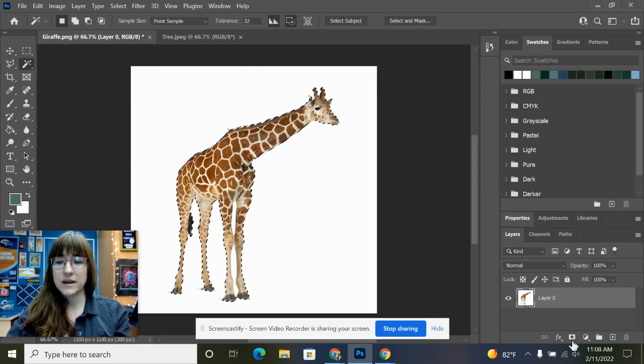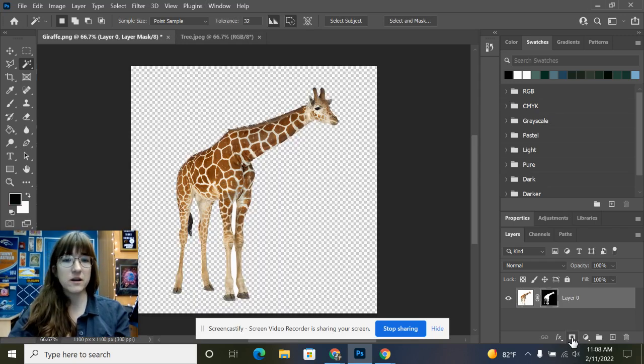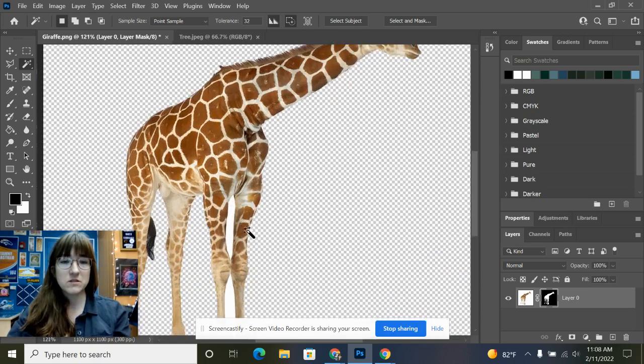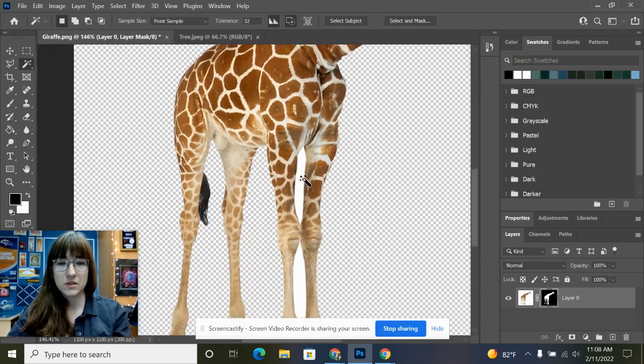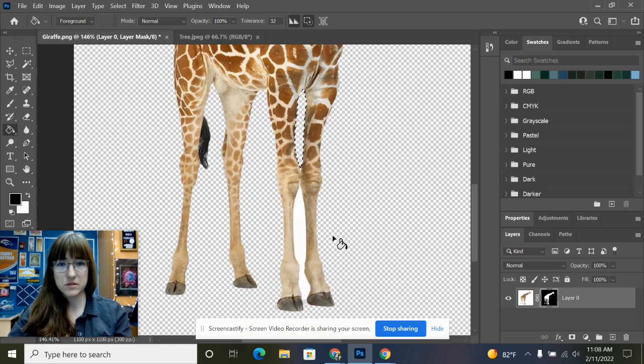And now if we add a layer mask, because we had our giraffe selected, it will remove the background automatically, right? So we still have a problem here. We have some white spaces in the middle. So I'm just going to zoom in so I can see it better. And I'm going to click on this white space in between the giraffe's legs. And then I'm going to fill that with the paint bucket tool to get rid of it.